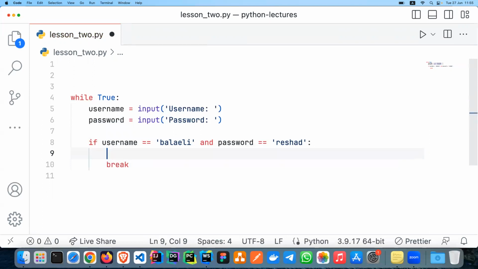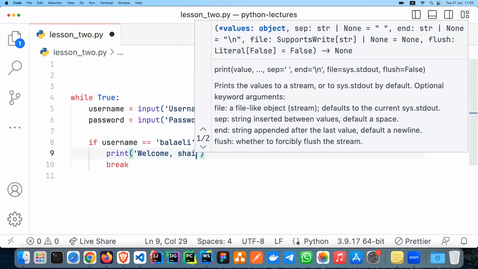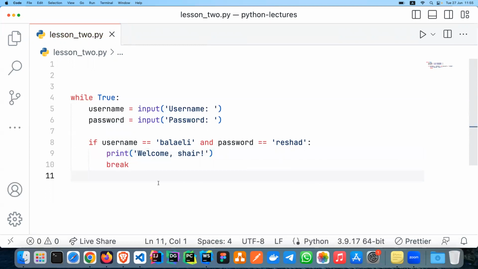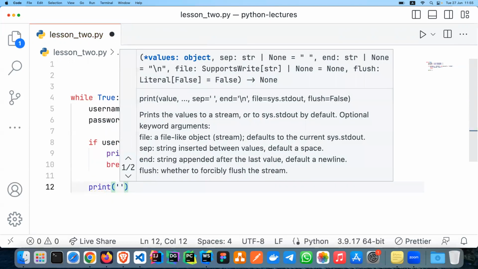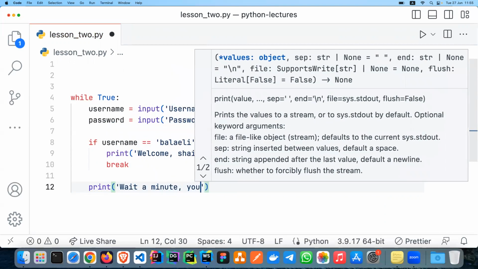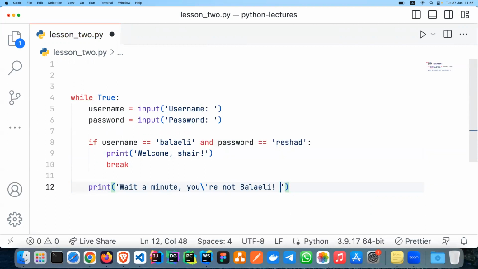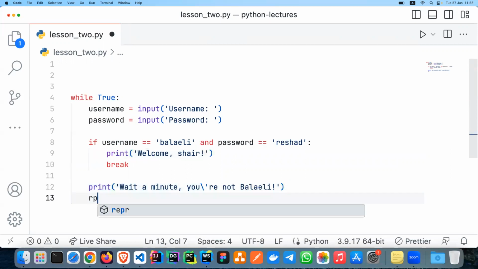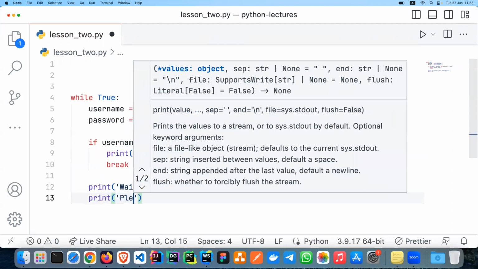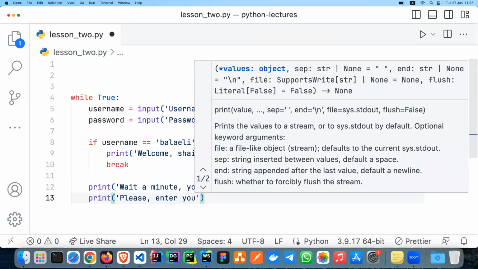No, just let's print welcome Shair, and else we will write, wait a minute, not Bala Ali. Okay, something like this. If this username and password is something I expect, then I will print welcome Shair. Else I will print this. Wait a minute, you're not Bala Ali. Please enter your credentials again.